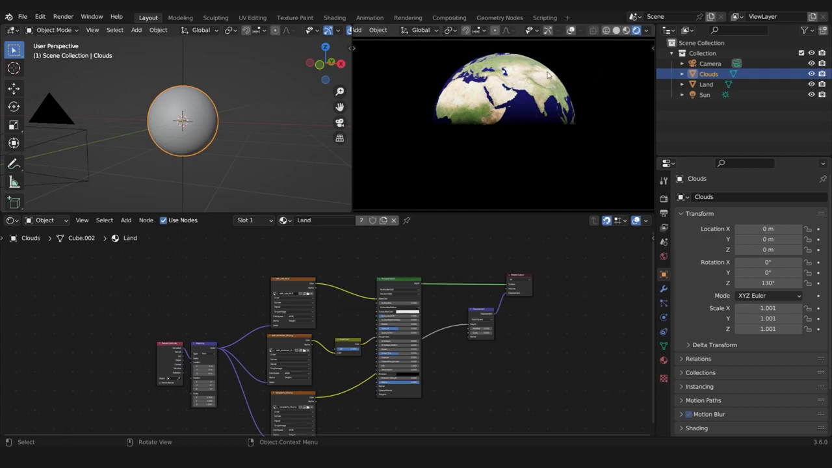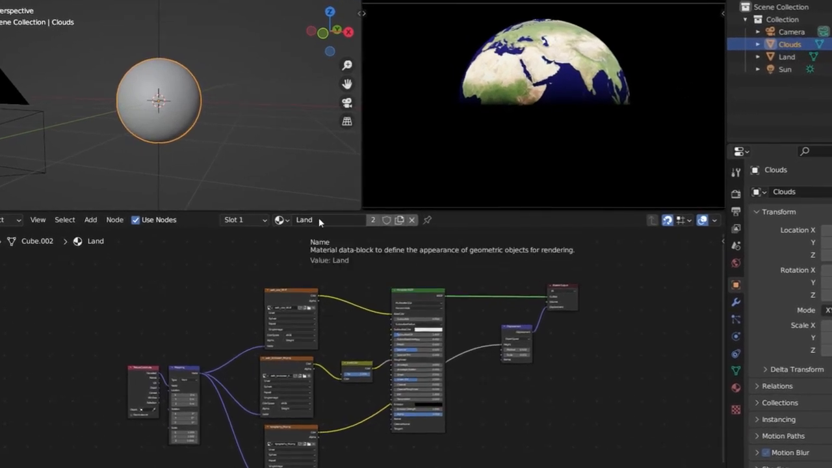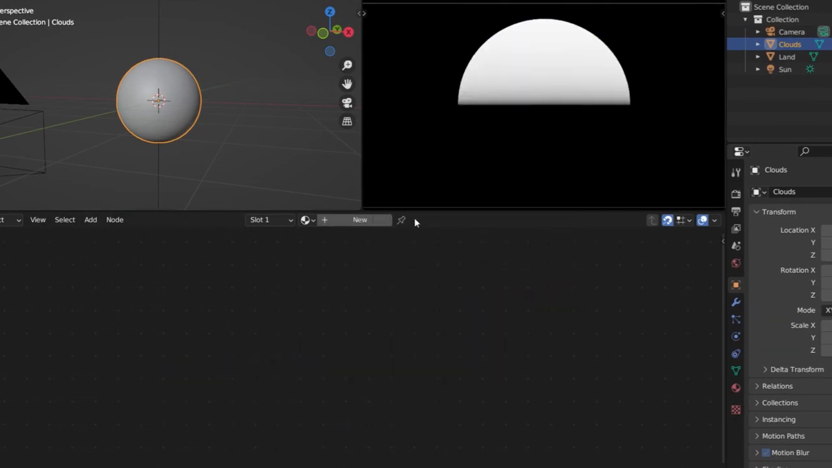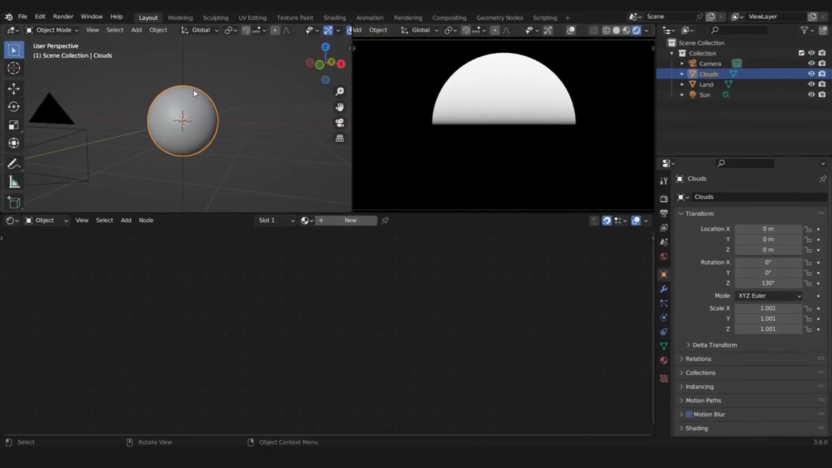Right now, nothing happened because the clouds still have the material of the land. So to fix this, just make sure you click on this to basically delete that material from the clouds, and we will have a white sphere. Perfect. Right now we have the cloud sphere and we're ready to start doing some shading.